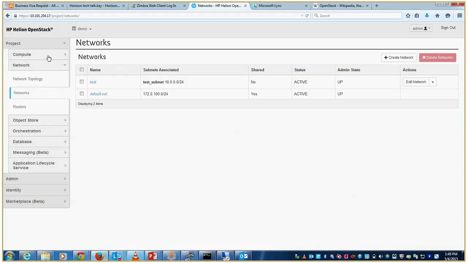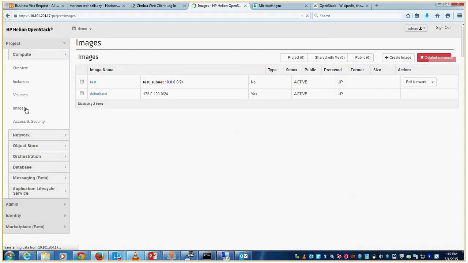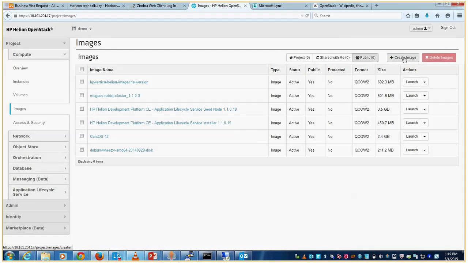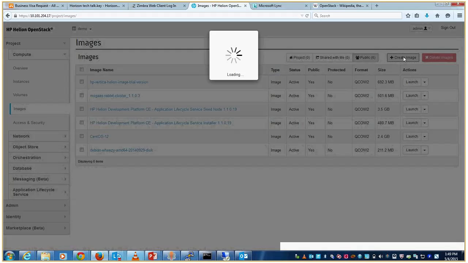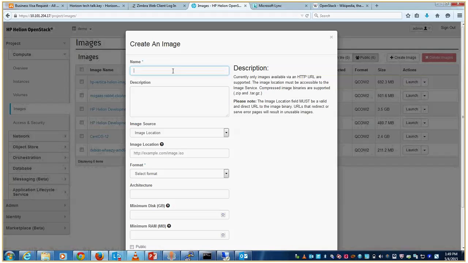Now I'm going to this compute panel. Here, for launching an instance, we need an image. So first of all, I'm going to create one image. Through this create option, I'm going to create one image. So for this, we are having two ways of uploading an image. One is providing the URL directly, and if you have local storage, we can upload that image specifically.